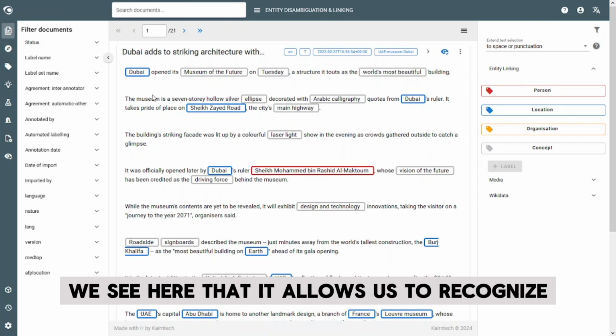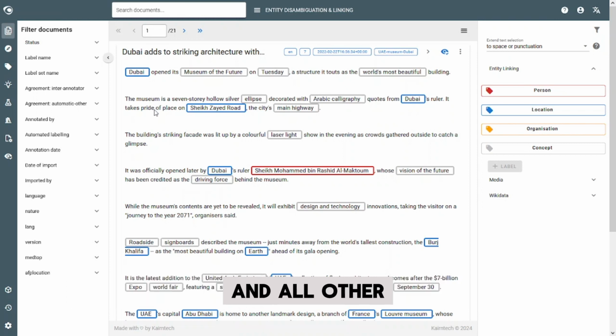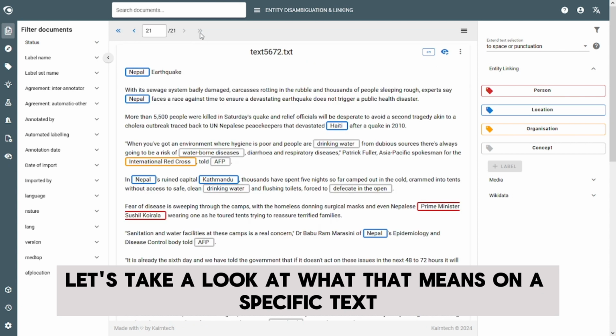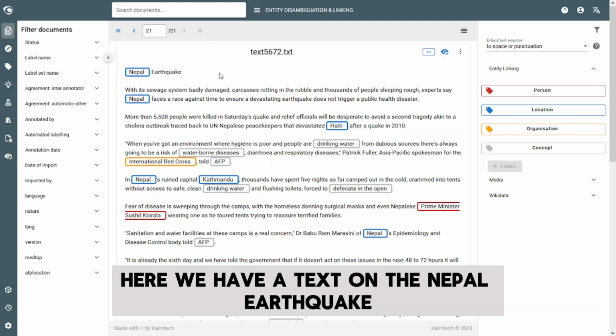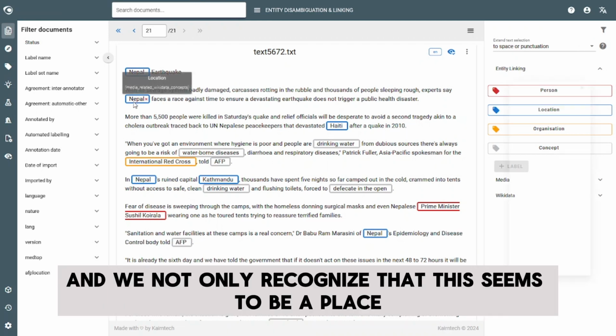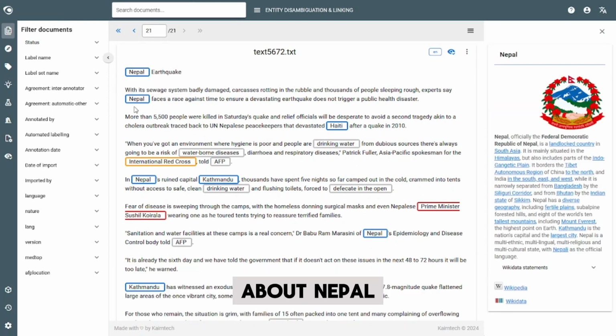We see here that it allows us to recognize locations and persons and organizations and all other concepts here in gray, with automatic annotation. Let's take a look at what that means on a specific text. Here we have a text on the Nepal earthquake. And we see that we recognize Nepal, and we not only recognize that this seems to be a place, but we also link it to background information about Nepal.